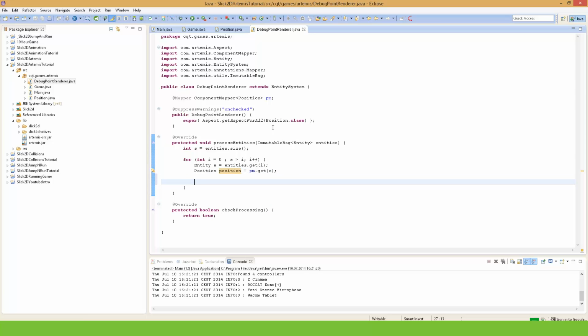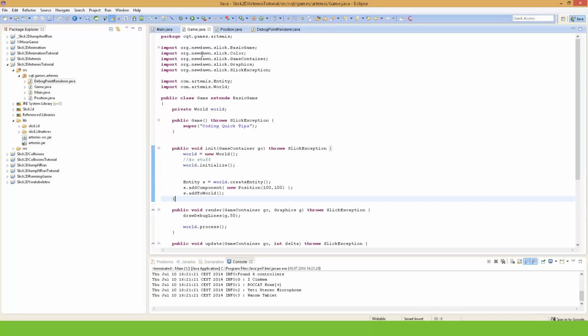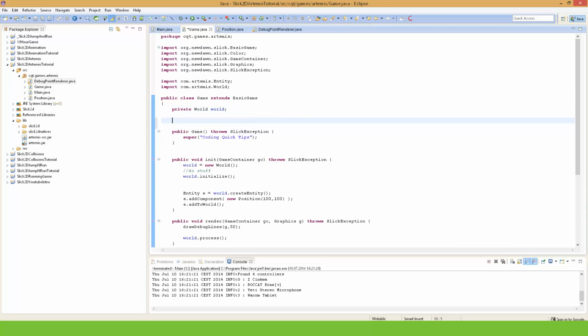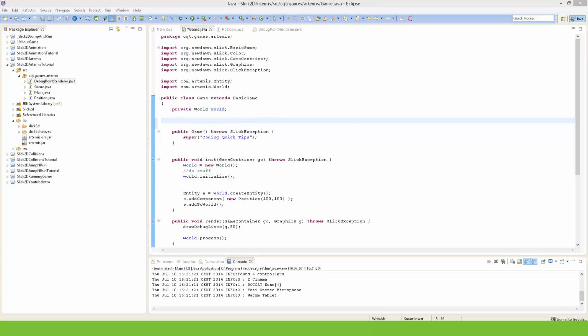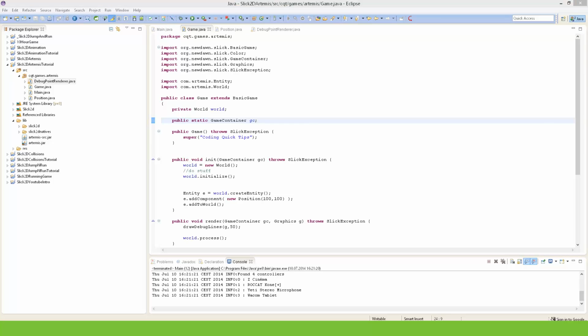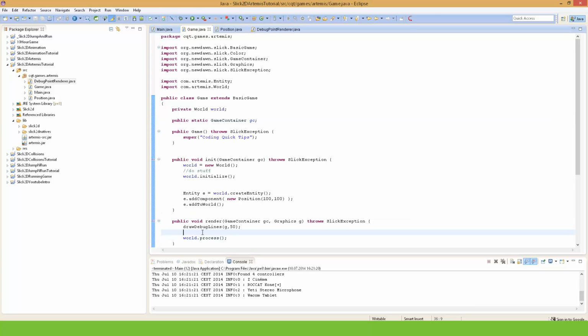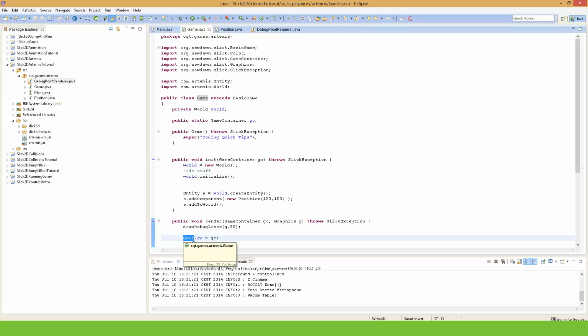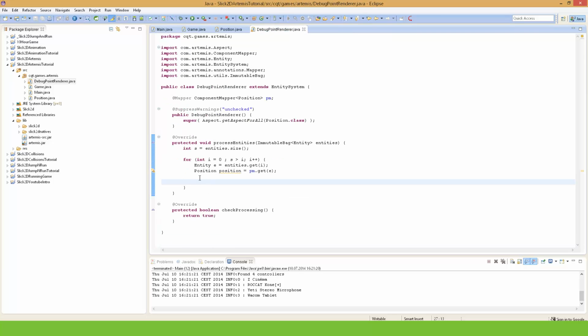To actually debug draw, we will need the graphics context, and I will just make it statically available here, as that's the easiest way to manage that. So I will say in the game class, create a static variable, which will be the game container, and in the render loop, I will just say gameContainer equals gc. So we will update that every update loop, and with that, we will have the game container statically available, as that's a quick way to hand it over to our actual systems.